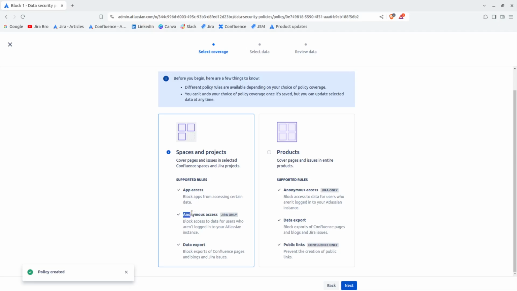You also have the anonymous access. This is for Jira only, where it says to block access to data for users who aren't logged into your Atlassian instance. And also data export, to block exports of Confluence pages, blogs, and Jira issues. Of course, this is if you really want to block someone from doing it.